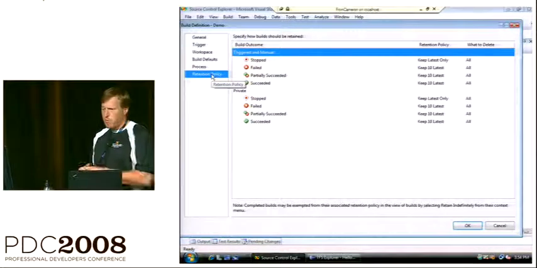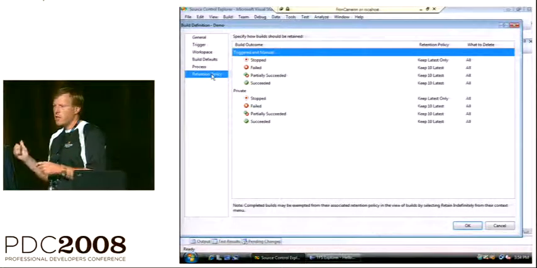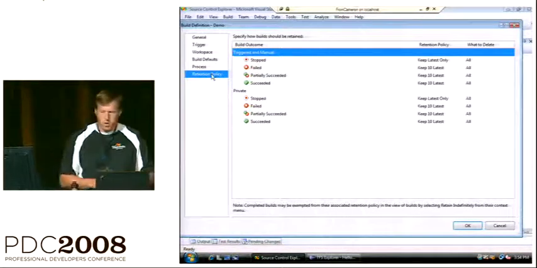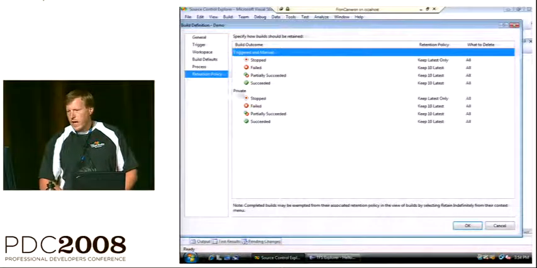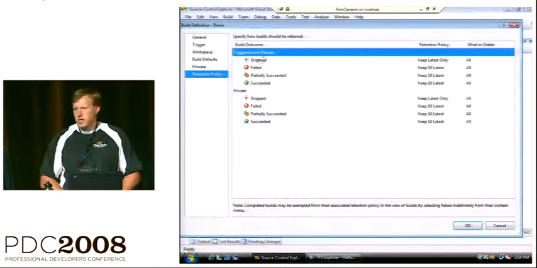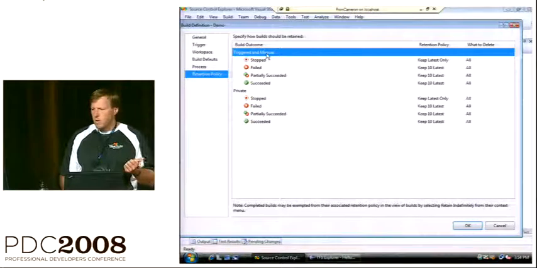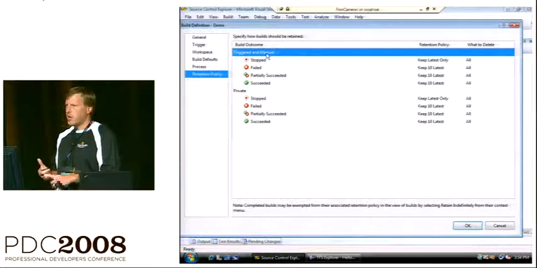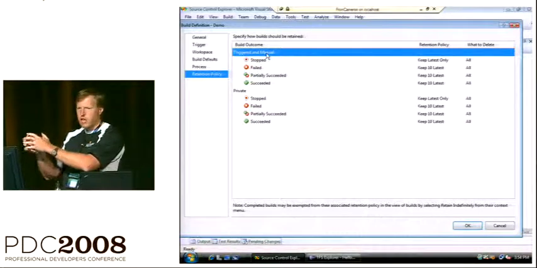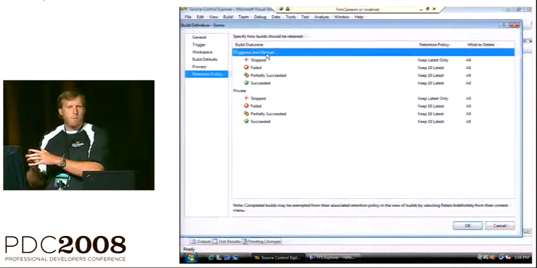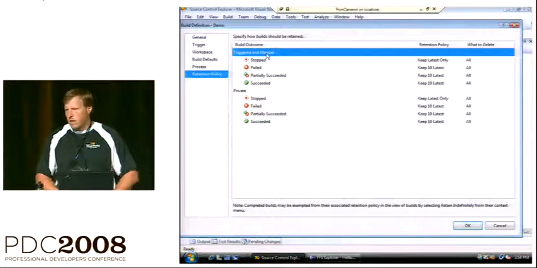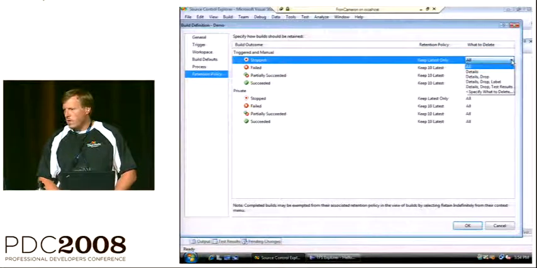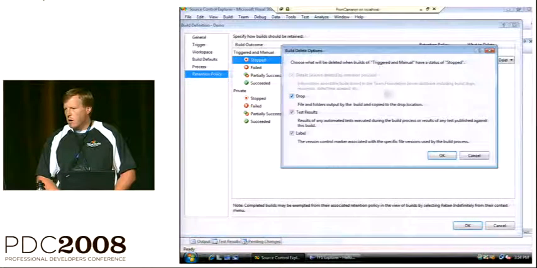The last thing I want to show you before I go on and do that is in 2008, we introduced the notion of build retention policies. Well, we've extended the notion of build retention policies. First, we've added a new type of build retention policy. We've differentiated between triggered and manual versus private. So private is basically a buddy build or a gated check-in, where I'm just building my change set. And it's very common you're going to want a different build retention for that than you are for like the nightly builds.